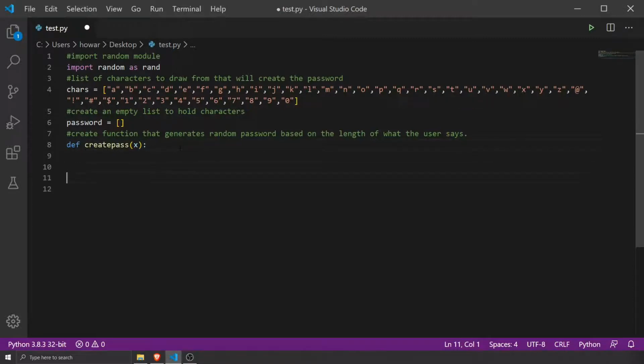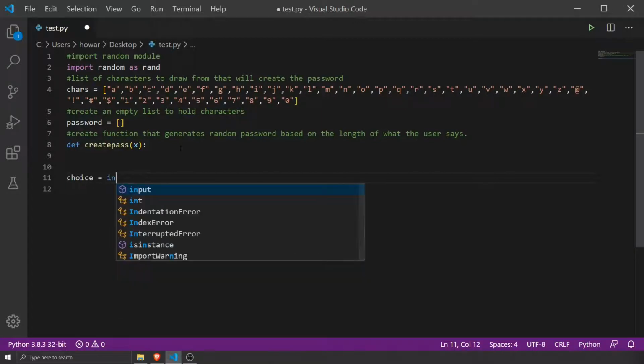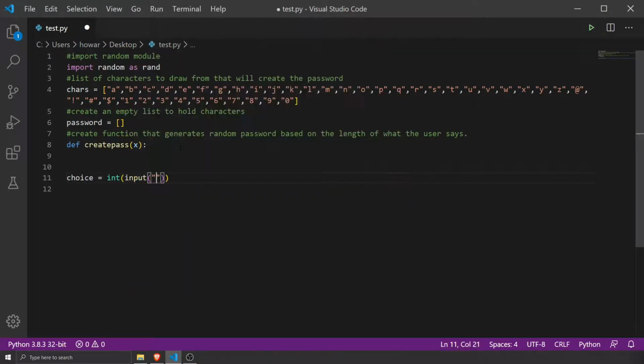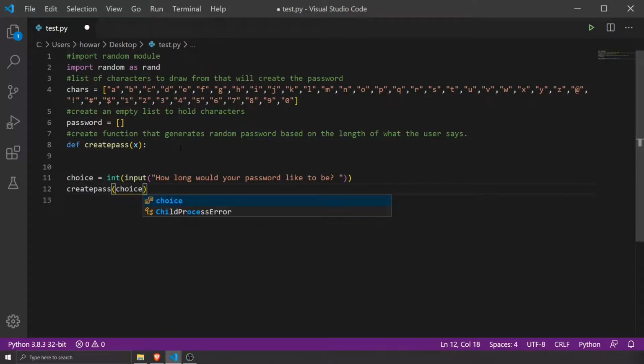And outside of our function, we need to ask the user for a choice, and then we'll say as an input integer, because they need to select a number of how long would your password like to be. Okay, so they're going to enter a number of how long their password wants to be, and then we're going to pass that choice into the create pass. So create pass, and we'll do choice. And like I said, if this is confusing to you, go ahead and watch my video on Python functions, and this will be very clear. This will be very easy for you to do.